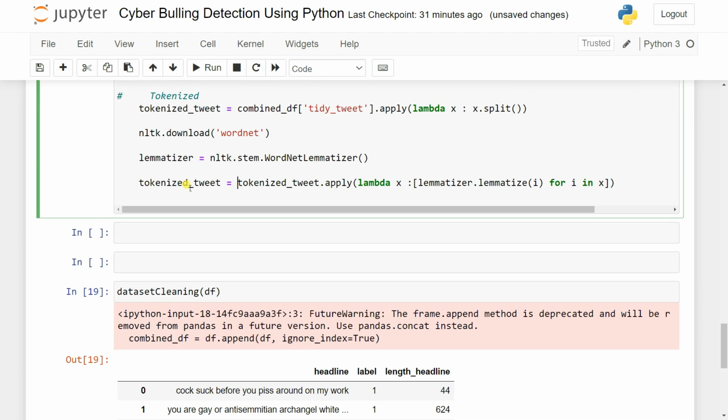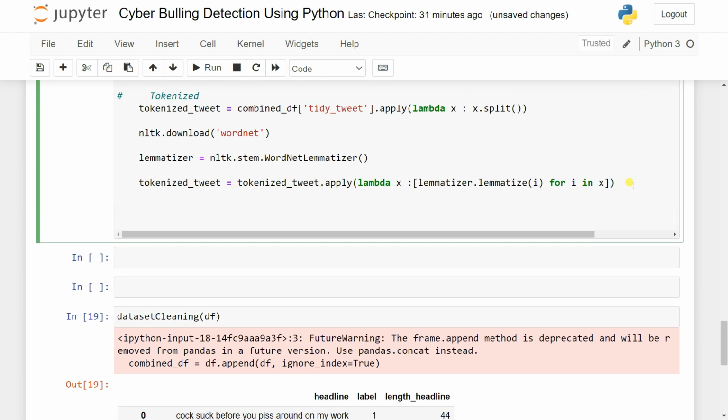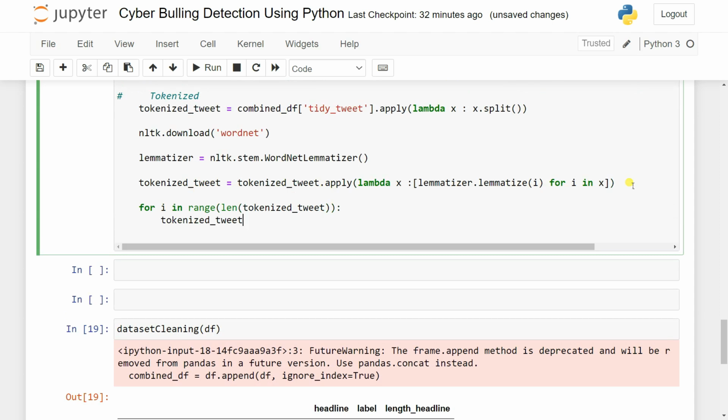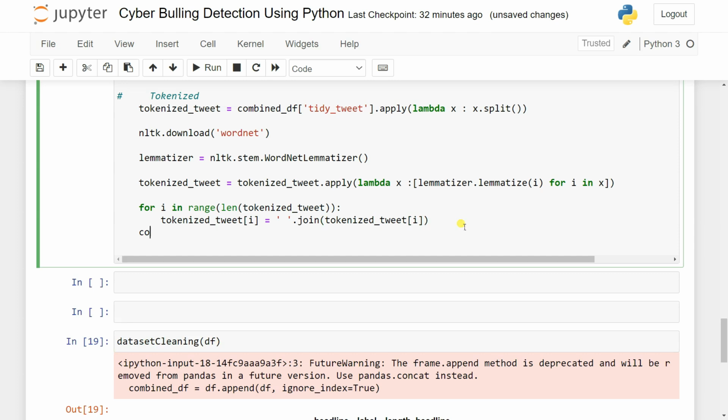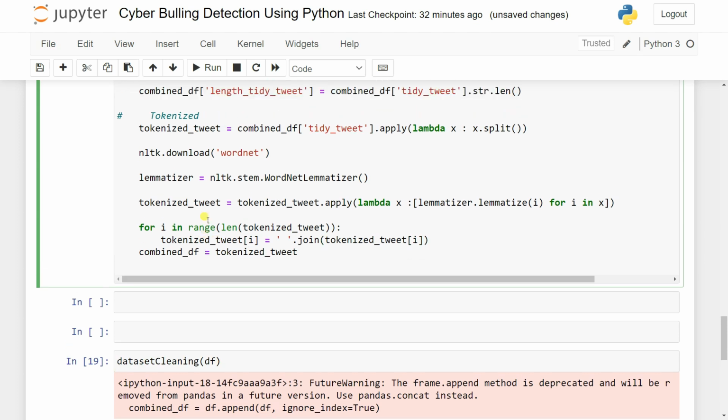Now from the tokenized tweet, we can get it, because this is a list, so you need to also create an iterator. So let's say for i in range of the length of the tokenized tweet, and then we're simply going to join it. So tokenized tweet of i equal to join with the blank space, join with the tokenized tweet of the i. Same thing. And then what I can do, you can simply combine them. So let's say combine df equal to tokenized tweet. Now we need to do the same thing here.